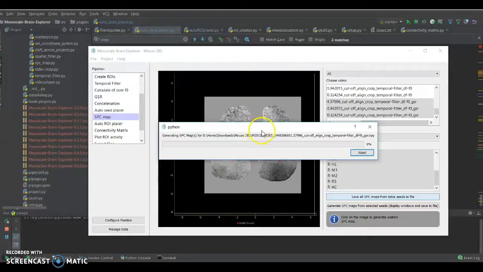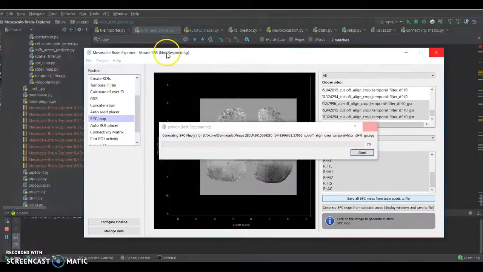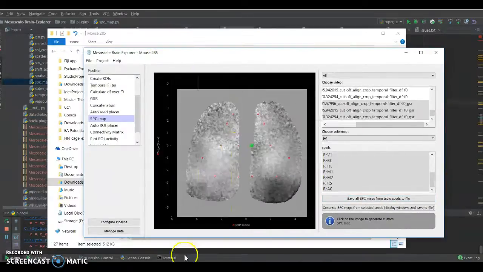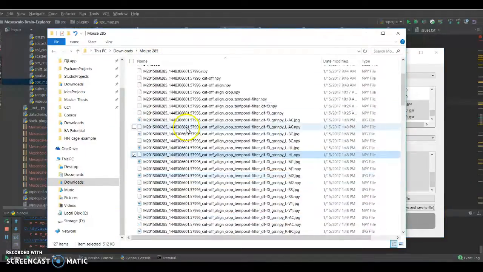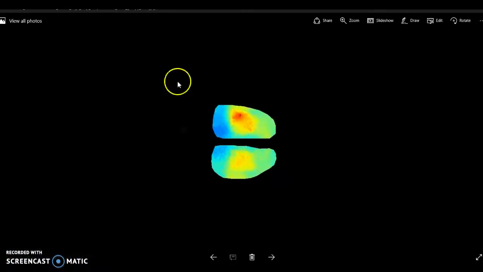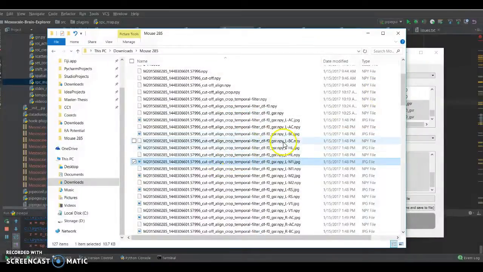Oh, and whenever processing actually happens and you're not sure whether something's happening, just move it around, and if you see the "not responding", it typically does mean that it is working. Right, so the processing is complete, and if we go to the folder that contains the project, we can see that JPEGs of the different seeds have all been saved, along with a NumPy array that contains the color map data.